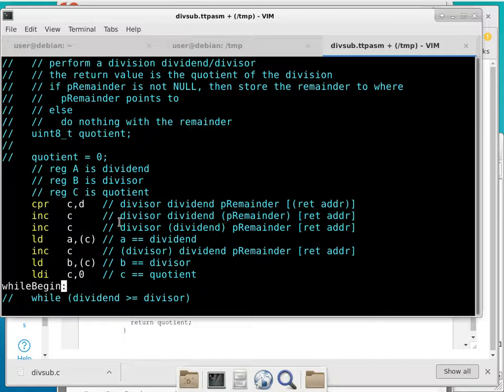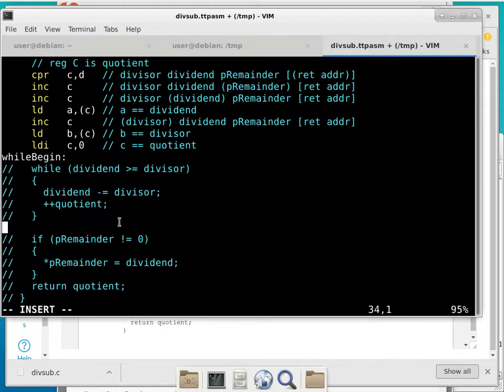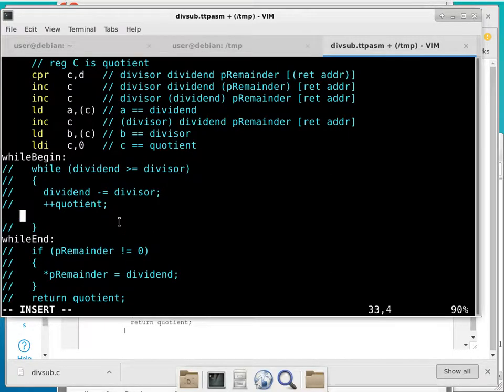So with any type of loop, I start with while begin, and at the end of the loop, I end with while end. And before while end, I always put in JMPI to while begin. In other words, I start with the structure of the control structure, and then I go back and fill in the content. Okay, because if I do it this way, I won't forget to put a beginning, an end, and also an unconditional branch back to the beginning.